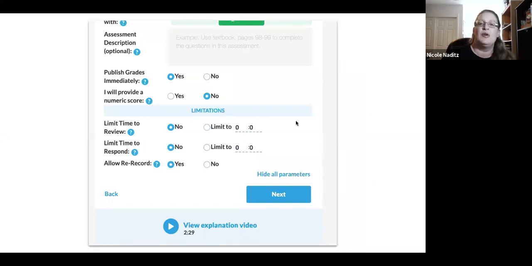As you scroll down to create your assessment, you can optionally decide if you'd like to include a description. They have some grayed out language here that says, for example, use your textbook pages 98 to 99 to complete the questions in this assessment. Do you wish to publish grades immediately? Students will join and they'll get a little message back that says they have a grade available. And if so, are you going to provide a numeric score or just give them feedback?